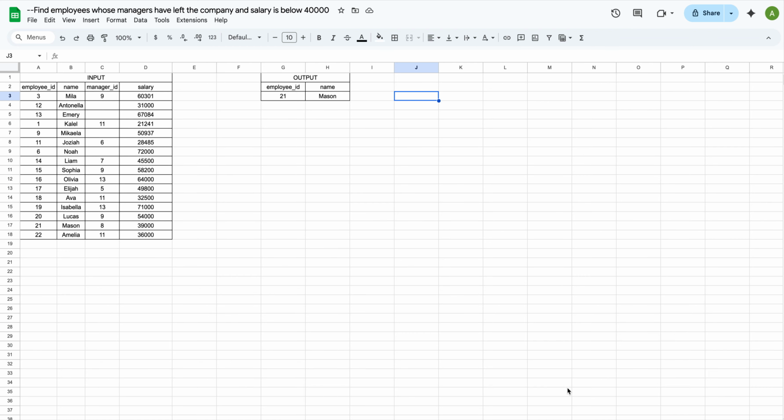This is Akshay and today I have another interesting SQL question for you guys, and this is just from some random exercise that I've picked up. The question is to find the employees whose manager has left the company and their salary is below 40,000.